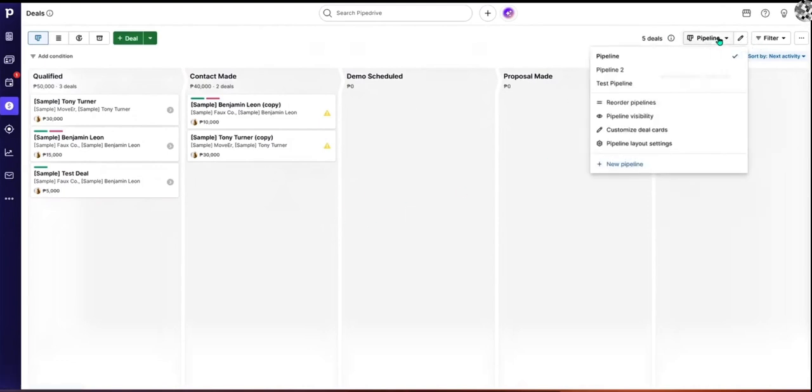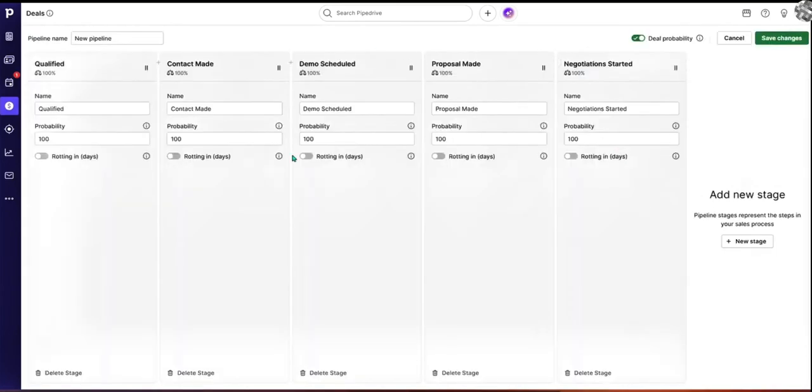Look to the top right and open the Pipeline menu, then select New Pipeline. This opens the setup area where you can begin shaping your pipeline. Think of each stage as a clear checkpoint that your deals pass through, from first contact to signed agreement. The goal is to make these stages reflect how your team actually sells, so everyone knows exactly where each deal stands. Now add or remove stages as needed.